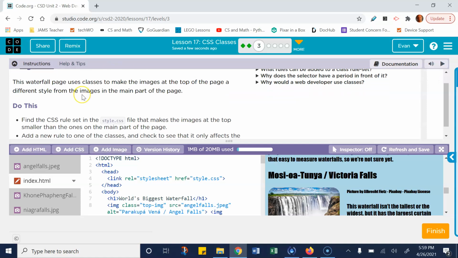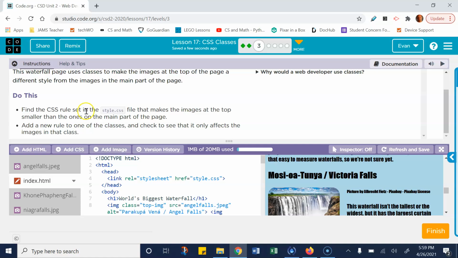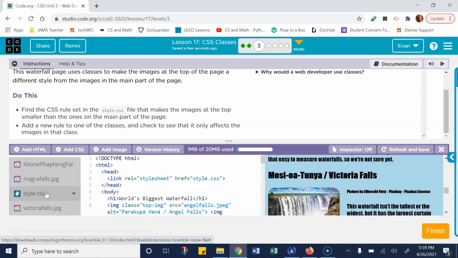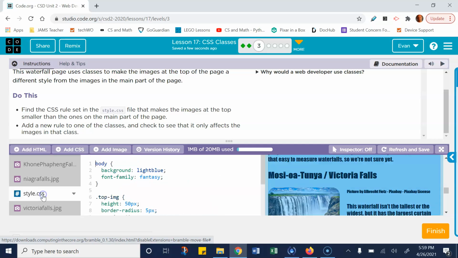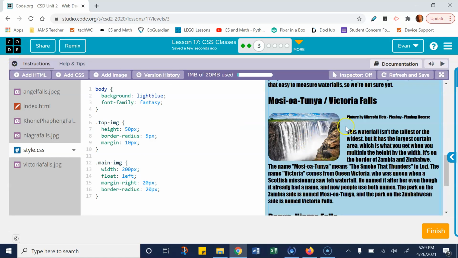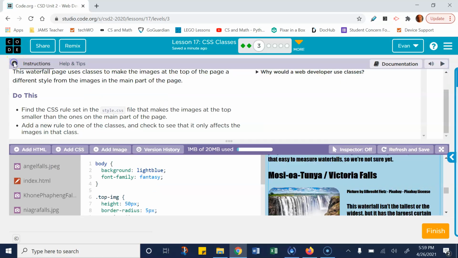Okay, this waterfall, yeah, we already read that. Do this. Find the CSS rule set in the style.css page that makes the images at the top smaller than the ones in the main part of the page. Okay. So, top image, main image. Interesting. Okay, so there's a rule set called dot top image, and then there's a rule set called dot main image. And they're obviously different sizes. This one width 200, height 50. Okay, interesting. So we see that.